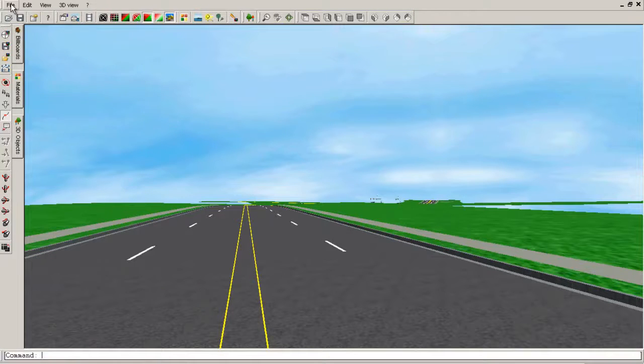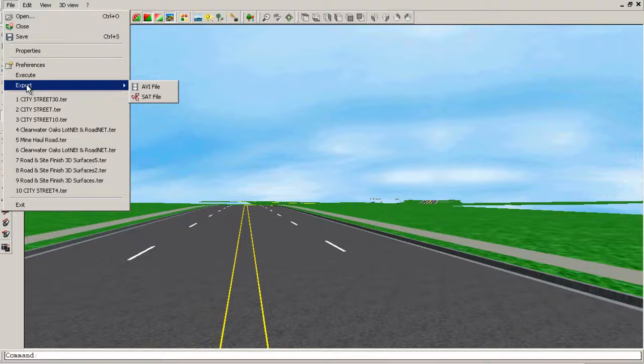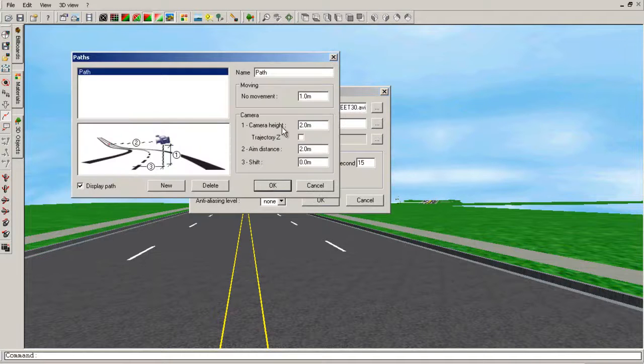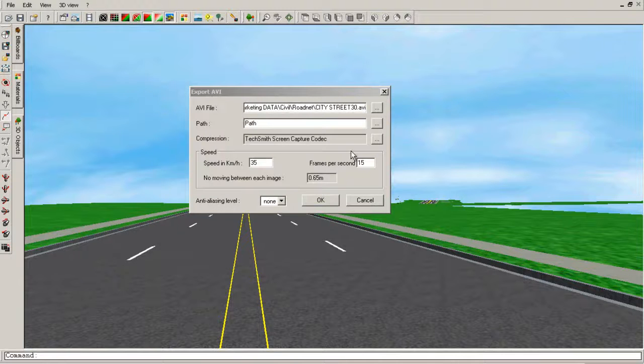Now, something else you can do is go to File, Export, and you can export this out as an AVI file. So you would go ahead and pick a name. We're just going to call this citystreet30.avi file. Your speed, this is where you can type in what you want your speed to be. The path here, you can pick your path. So we have that picked.